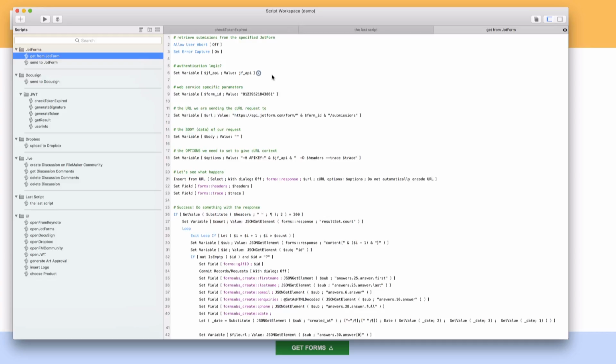So the first block will always be some kind of authentication.